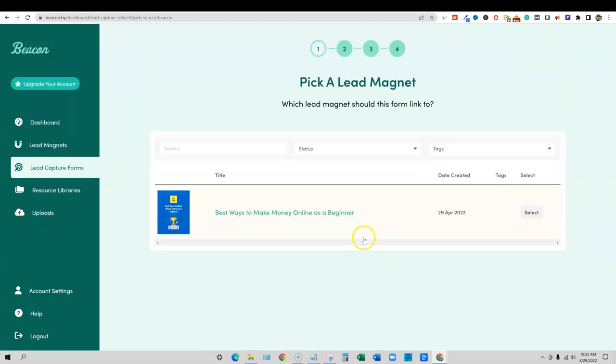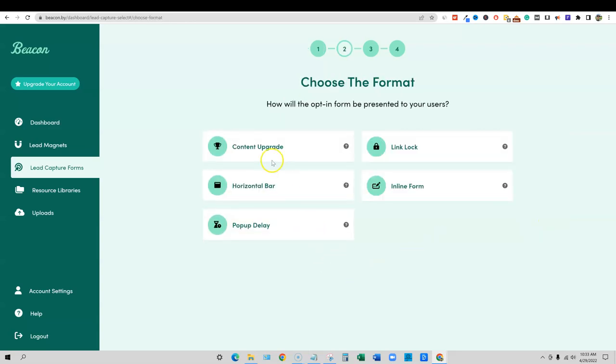Create new form. We can use a beacon resource that we already created in here. We can select this. Content upgrade, link lock, inline form, horizontal bar, pop-up delay. You could actually make this a pop-up on your site or a horizontal bar.